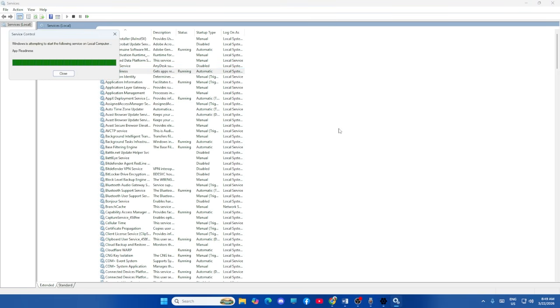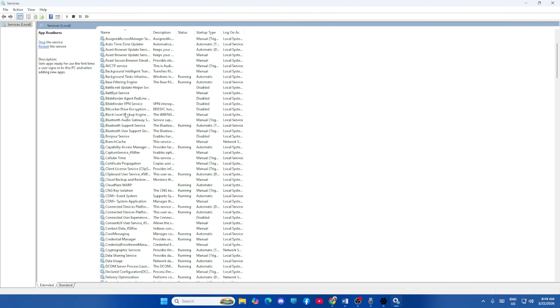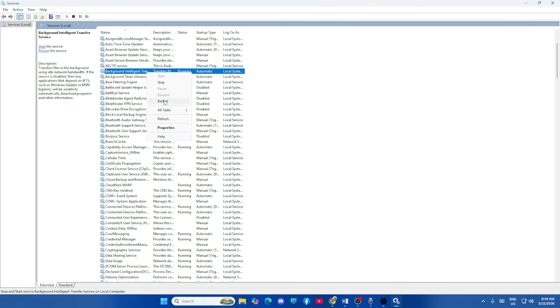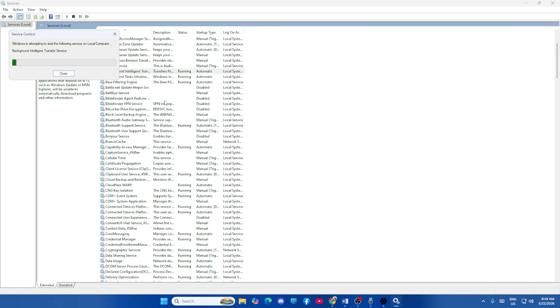That might work. Next up, scroll down and navigate to Background Intelligent Transfer Service. Right click and go to the properties, go to automatic. Now if the service status is stopped, click on start. Once it's successfully done, go for apply, go for OK. Then right click, go to restart and check.